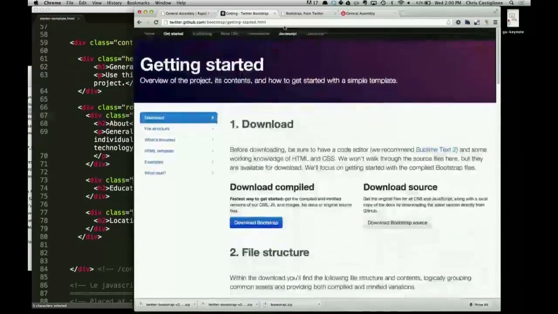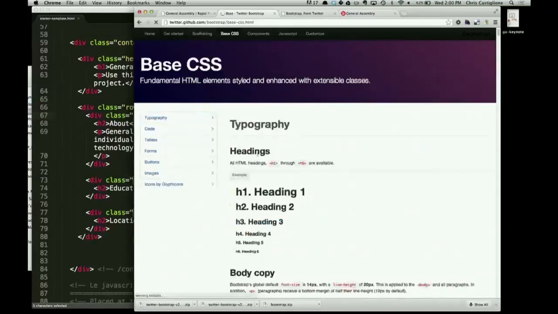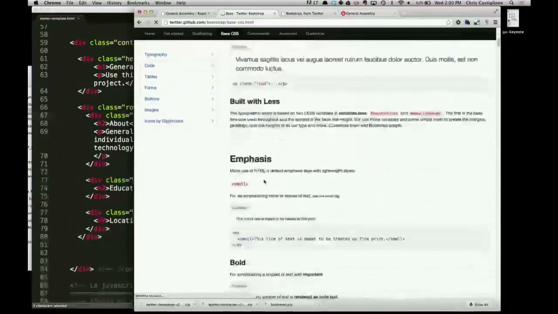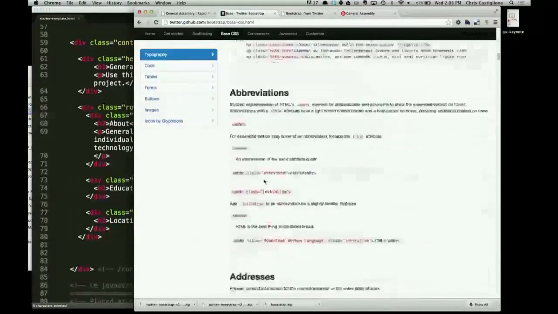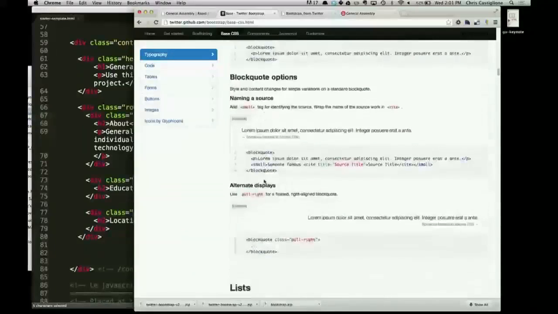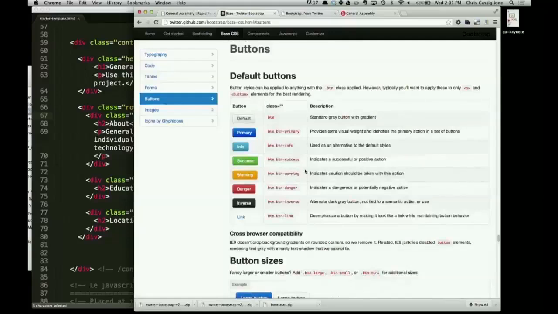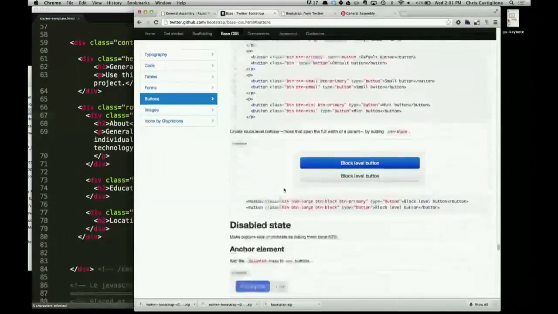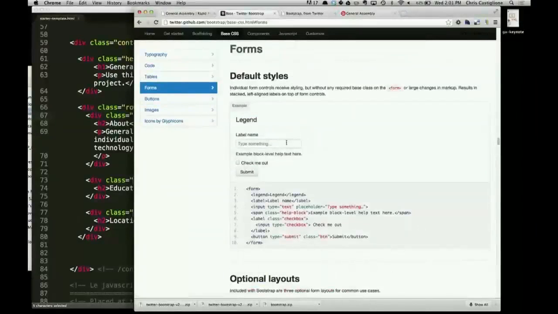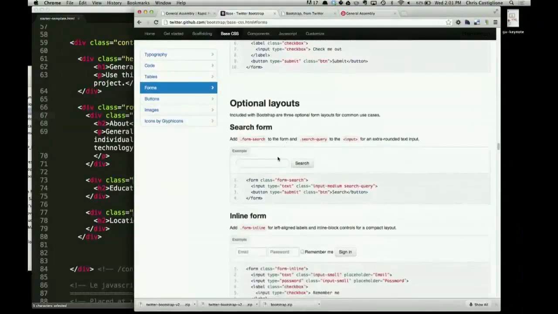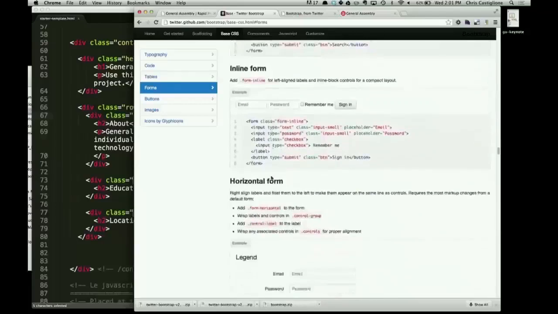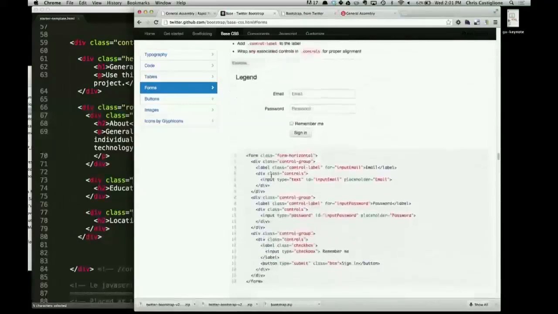But what's really nice about Twitter Bootstrap is if we go to base CSS, you can see that they have all of the base stuff done for you already, like block quotes and all this kind of basic stuff. But they go one step further. They have all these buttons already made. So it's really easy for me to get buttons made. It's really easy for me to get form elements, right? So you don't really need to know too much about coding because they give you all the example code.